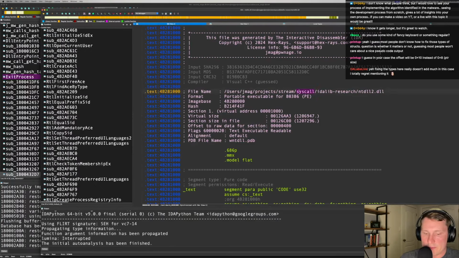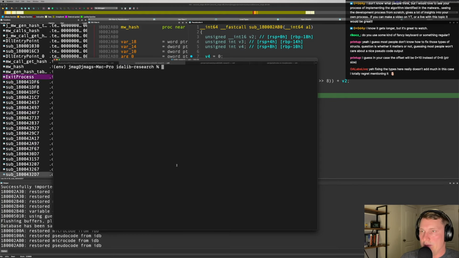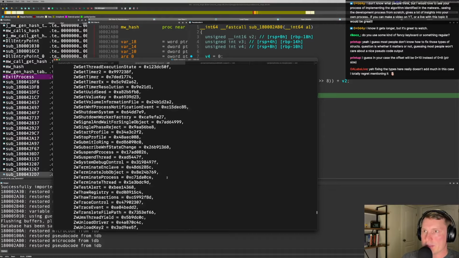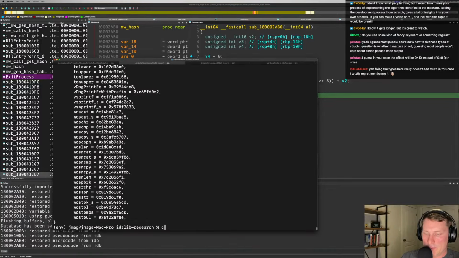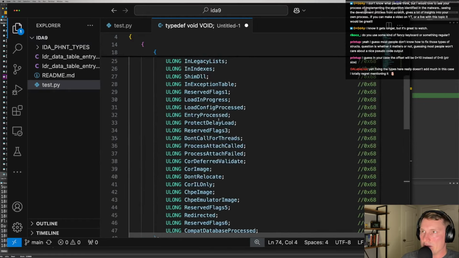So I'm going to save this IDB, close it, and there we go. Okay, so this is the hashes within a big enum, but I'm just going to show you kind of how I got to that point, since 0 Day was asking about it.